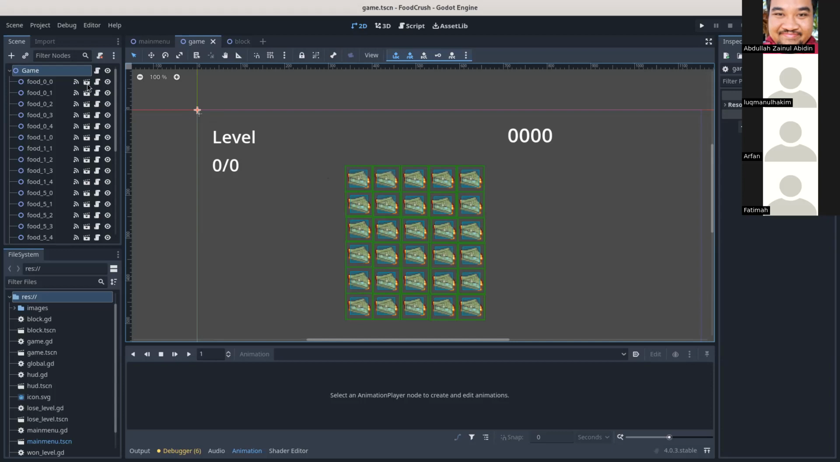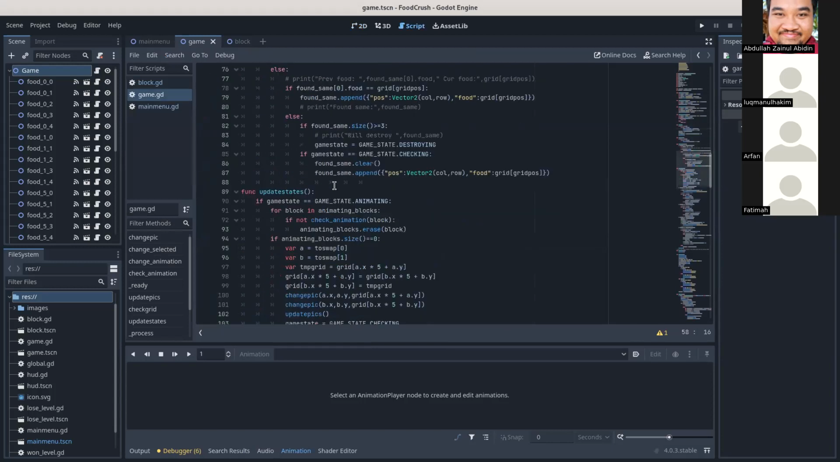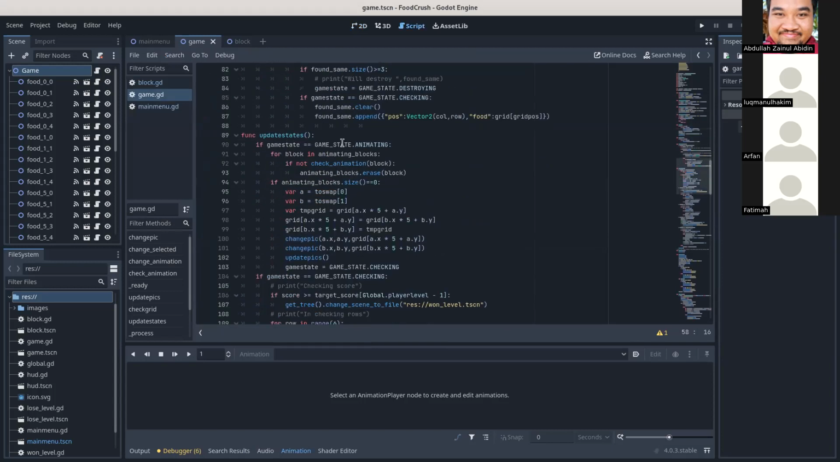So that is where, inside our algorithm here, we update the states. If it looks like the state is animating, we check every block that is currently animating. We check whether the animation of that particular block is finished or not. Not check animation will return true if the block is currently animating. So if not check animation, that means it's already false, that means it's not animating anymore. Then we remove that particular block from the animating blocks list.